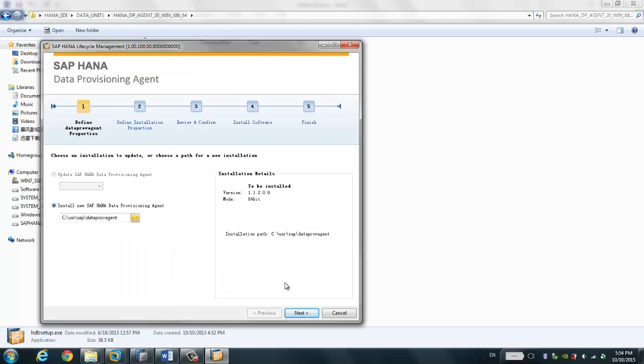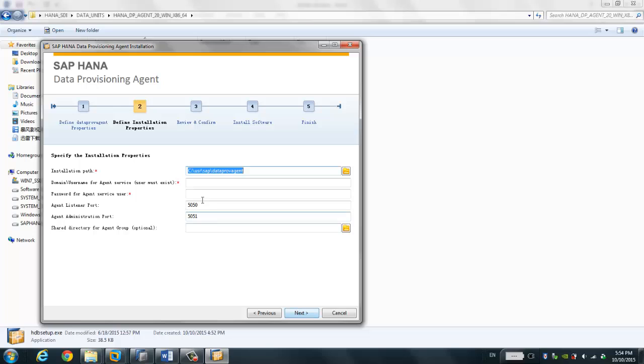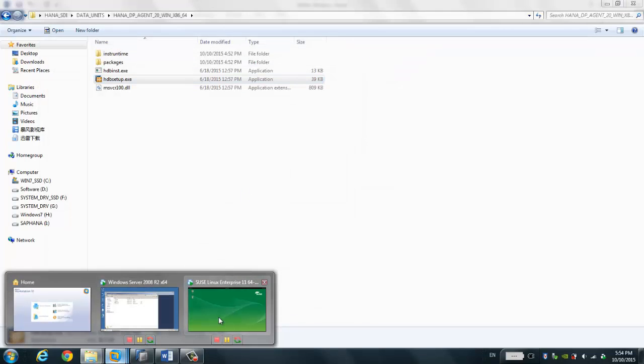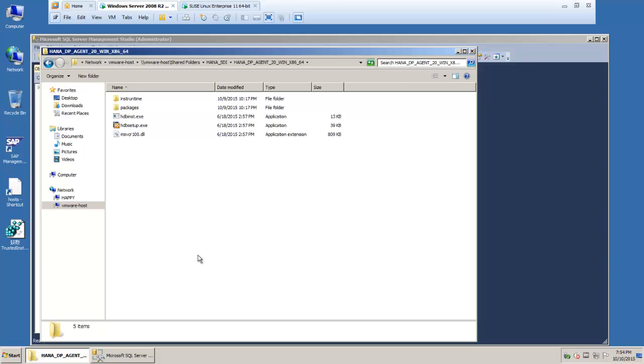All right, so here is the wizard. Just click next and give the Windows user you use for this DP agent. In our case, we use an administrator, and we just click next. Then the installation will be completed in a few minutes. Because I have already installed it, I just cancel this, and now we go to the source system, which is the SAP ERP Enhancement Pack 7 or ECC 6.